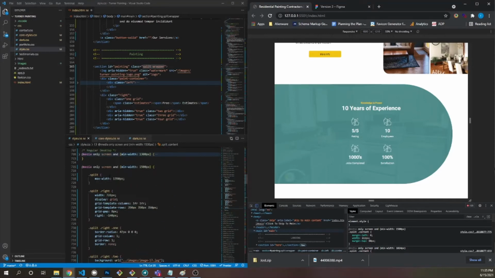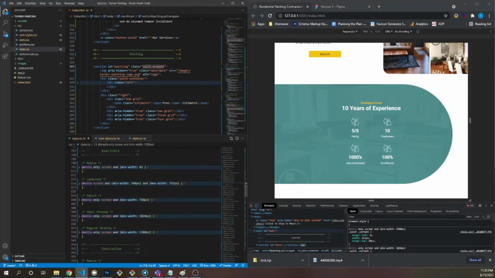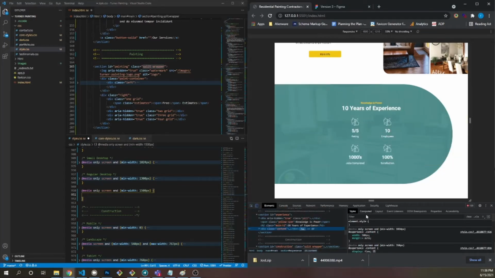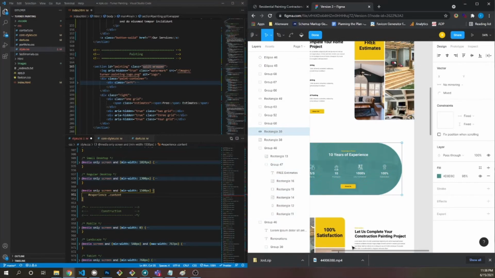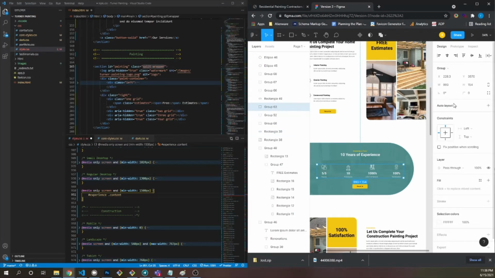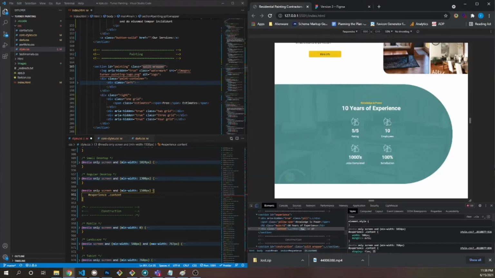So let's get this split going. And we're in experience 1500. So this, I think that's the content, the experience content. It's the width that we're changing now. So what is this? 993 works for me.